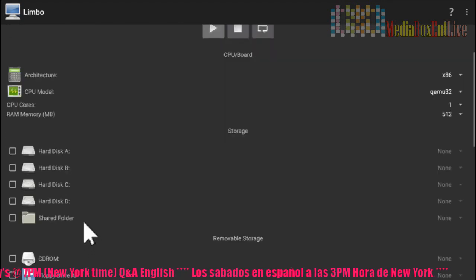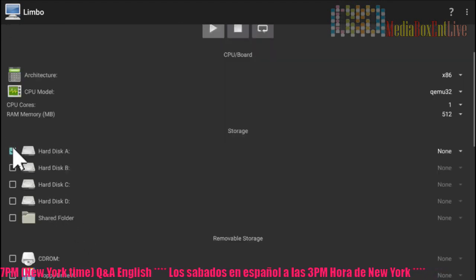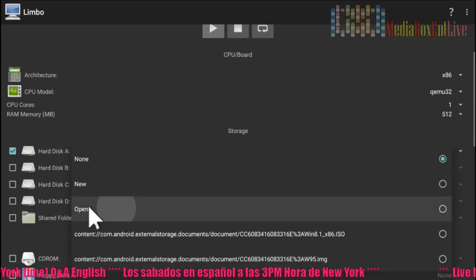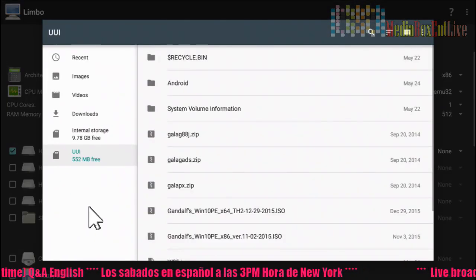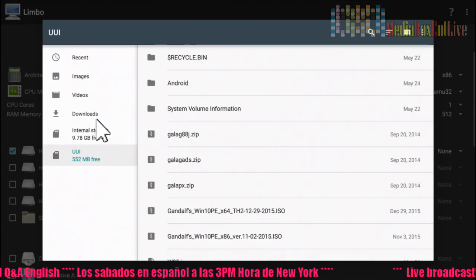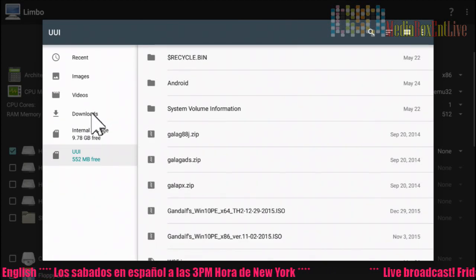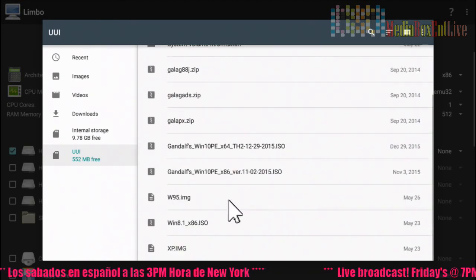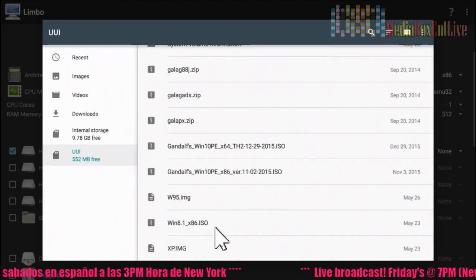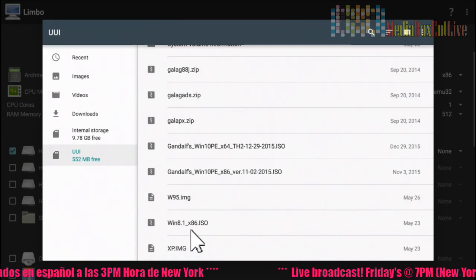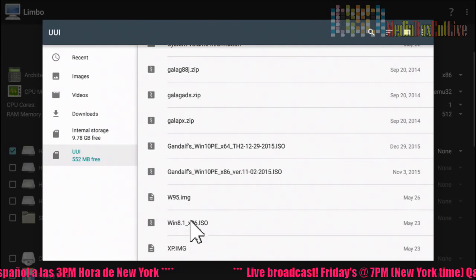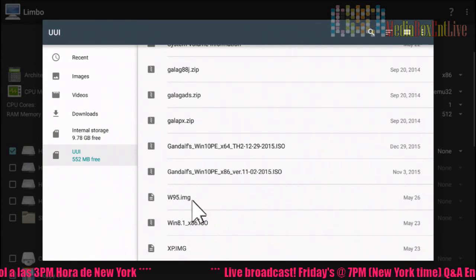Now we're going to run this in drive A, and we need to get the image. When you go to open, we can either get it from the downloads directory or put it anywhere we want. In my case, I have an external drive, so I'm going to click here. As you can see, I already have the image here. I will give you all the links later on. I didn't have time to put all this together, so I'll give you the link later. And we're going to run the Windows 95 image.